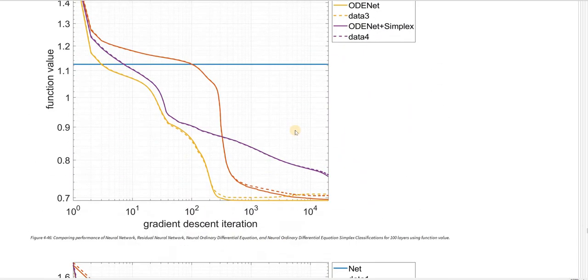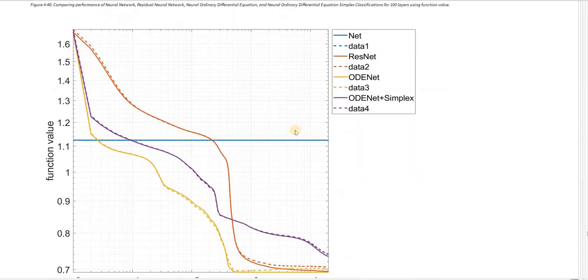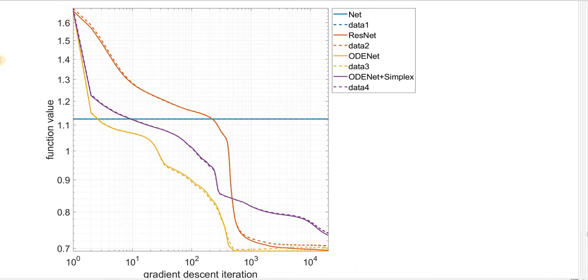With the function value here for 500 layers, what you're going to see is that as you increase the number of iterations, this should converge to somewhat the same solution. The orange and the yellow again, which are pretty much first and second with the highest accuracy, do converge to the same solution, which is very good. The one thing that I want you to see, however, is the ResNet here.